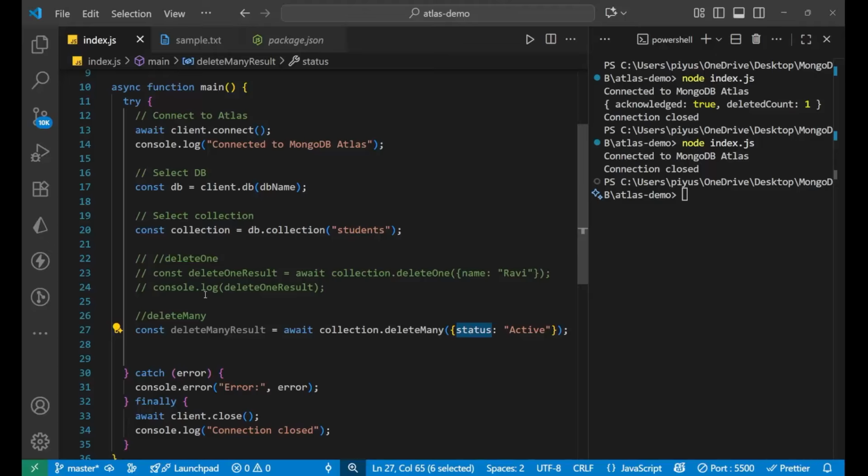So this is how we use deleteOne and deleteMany in MongoDB to delete the documents. So I hope you understood the concept.